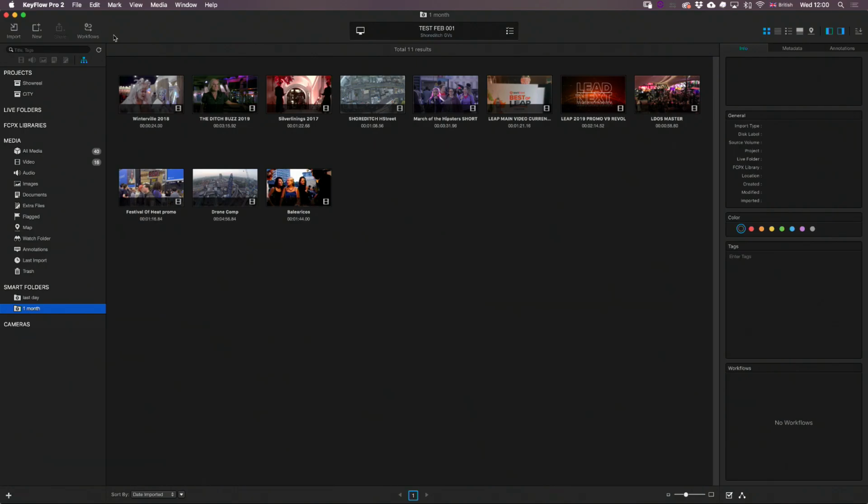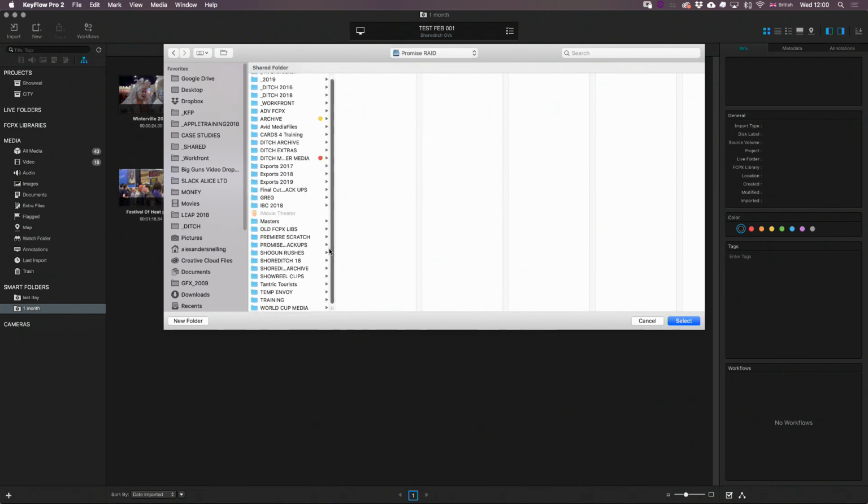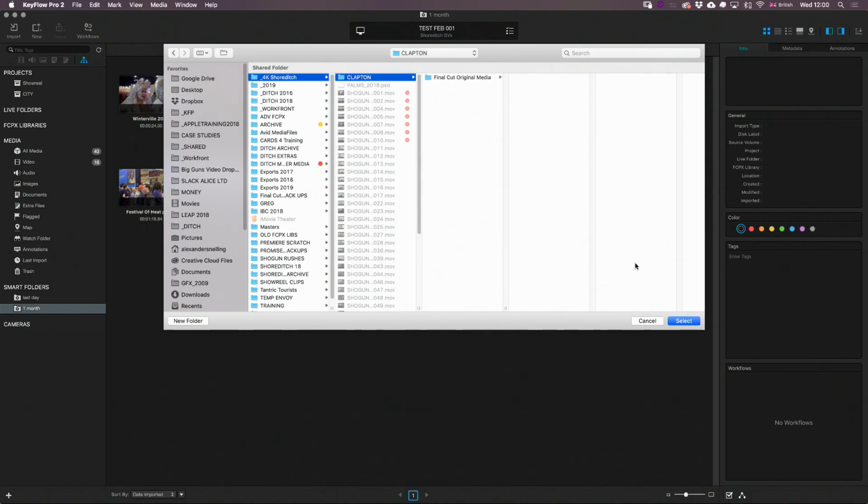So the second type of folder I can create in KeyFlow Pro is a live folder. A live folder is basically a window onto your drive, onto your server, wherever you want, really. It's not really importing footage, it's just a scan. So let's have a look. I create a live folder up here, choose new live folder, and then I choose a folder from the server or my storage here, and I'm actually going to choose, let's have a look at that.